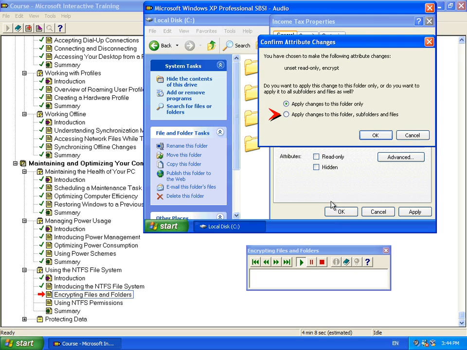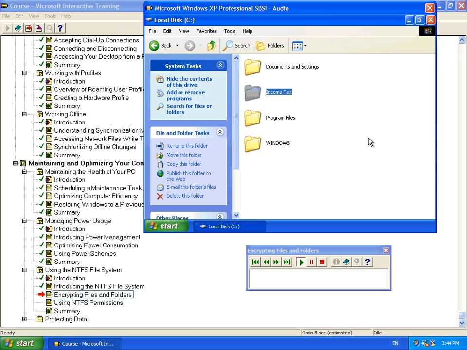To encrypt the contents of the folder, click this option. Click OK. The contents of the folder are now encrypted, and any files or subfolders that are created in or moved to the folder in the future will be encrypted as well.